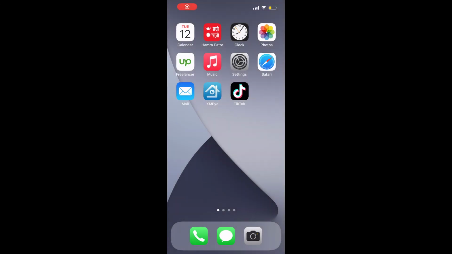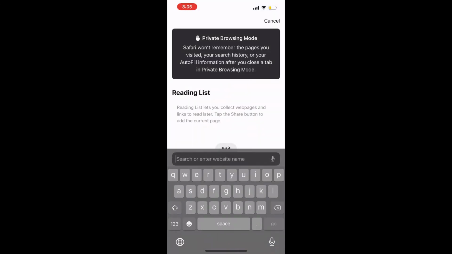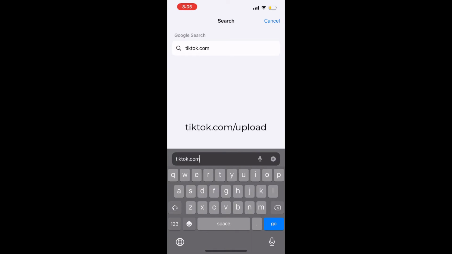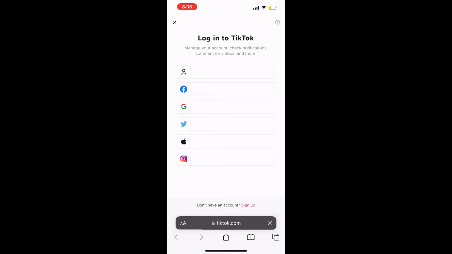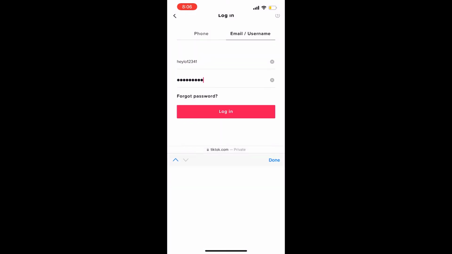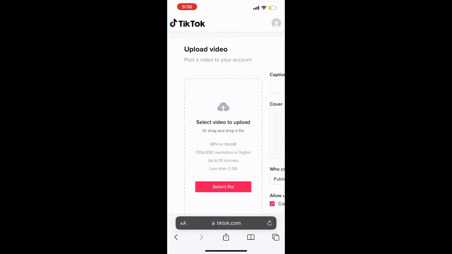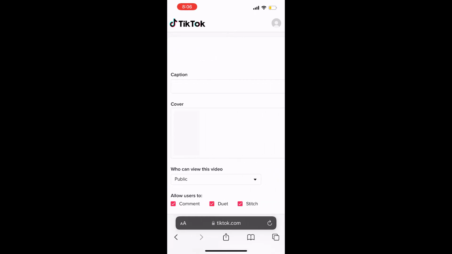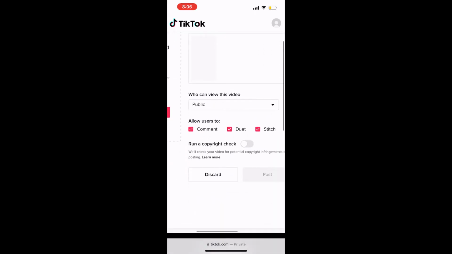Now to schedule a post on TikTok, open the Safari browser and go to tiktok.com/upload. By the way, you can do the same on the desktop too. Anyway, then log in with the TikTok details. Now here, you should be able to select the files you want to upload, give appropriate title and captions, add a cover, etc. In most of the accounts, you will see scheduled post here.